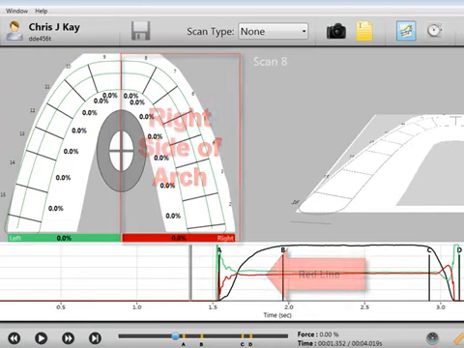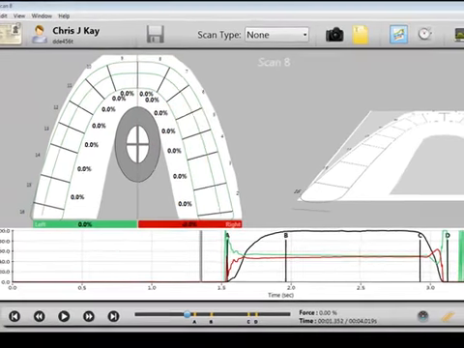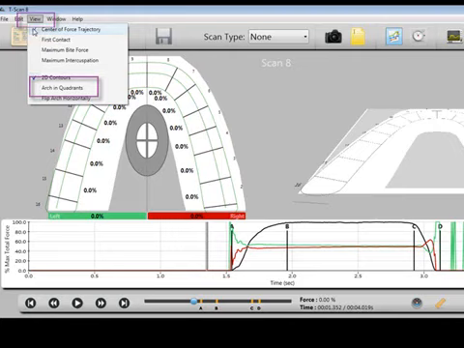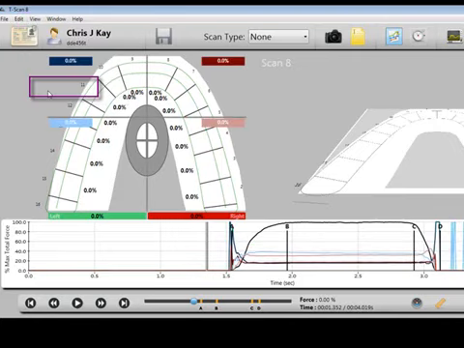In addition, the arch may be divided into quadrants. This allows for a more detailed look at the distribution of forces around the arch. To add quadrants, select View, then Arch in Quadrants.